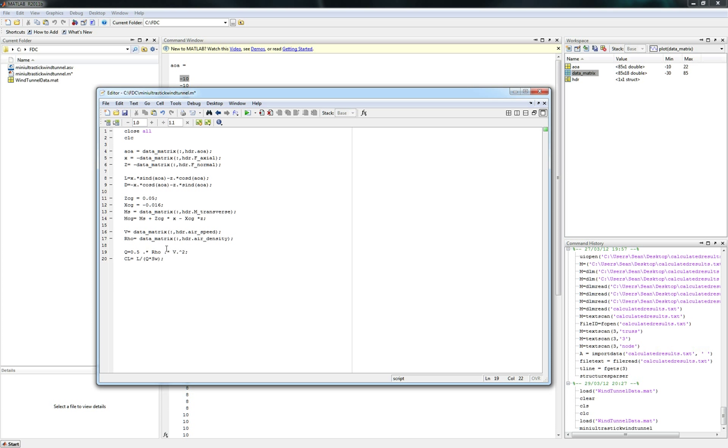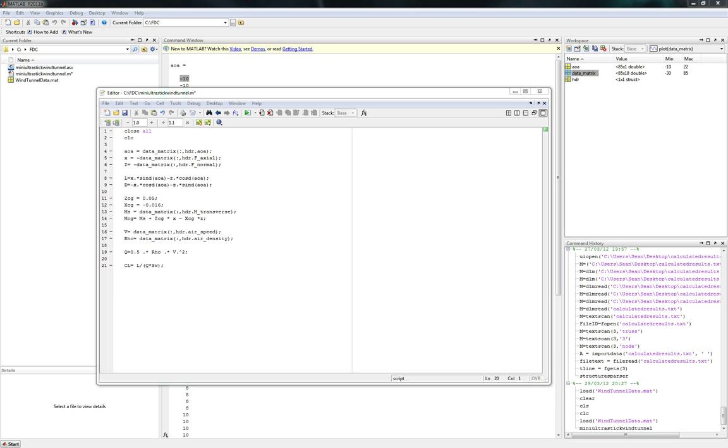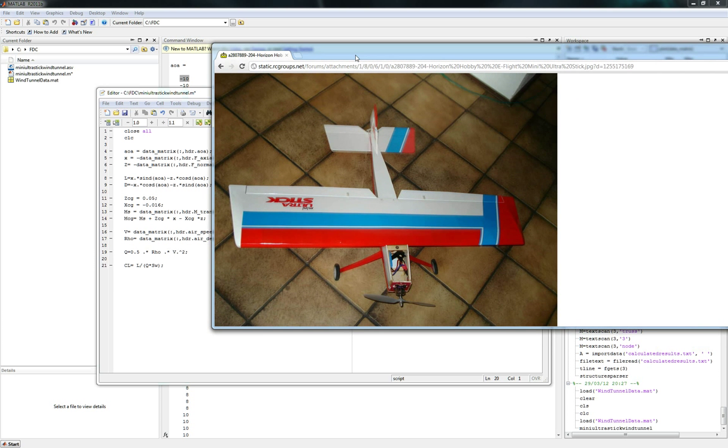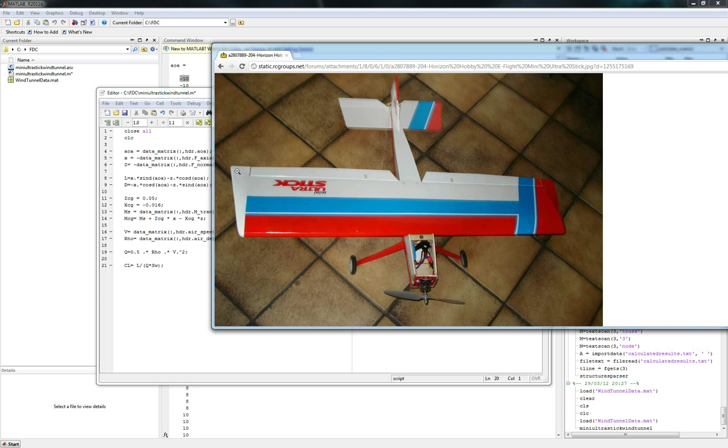And from the geometry of the airplane, which I should probably post somewhere, I'll post all the relevant data, the surface area of the wing is needed. This is the mini Ultra Stick. I'll show you a picture real quick. Here's the mini Ultra Stick. If you can see, it's actually a trapezoidal shape, so I'll give you the actual area of it.